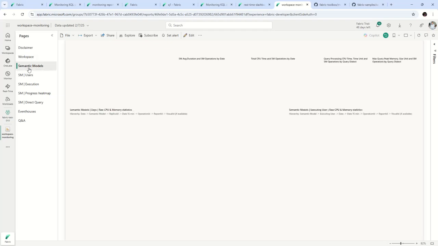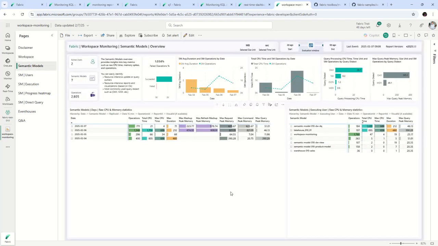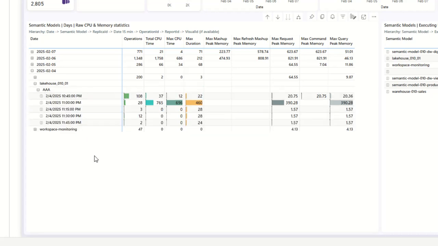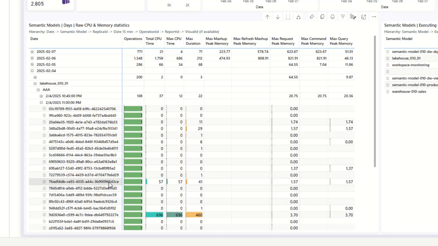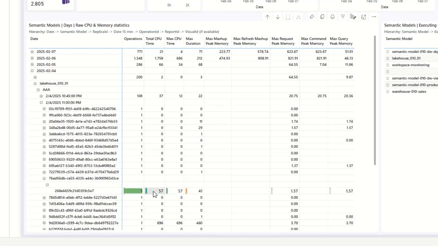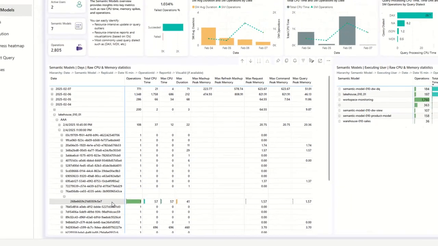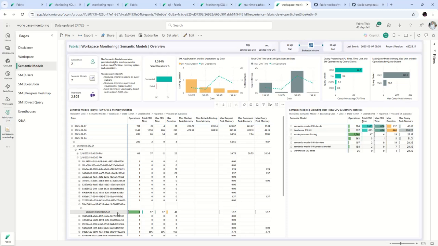If I go to the semantic model section, I can see many more metrics and stats related to semantic models. For example, let me take this date, 4th February. If I expand this, I can see my semantic model lakehouse 010, and this is the replica based on the operation. You can see multiple operations or multiple dates. I can expand one of these. You can see some stats for this ID. If I expand this and go to the next level, it says total CPU time is 57, the max is 57, max duration 41. Max request peak memory, this is the number. The ID that starts from 26 is the visual ID. The ID that starts from 76 is the report ID. So you can actually go into report level or visual level and see the stats.